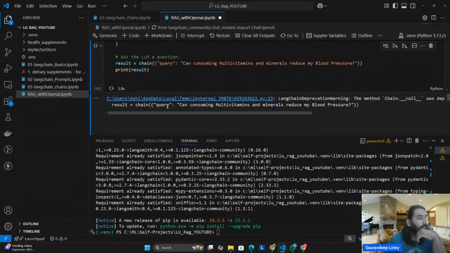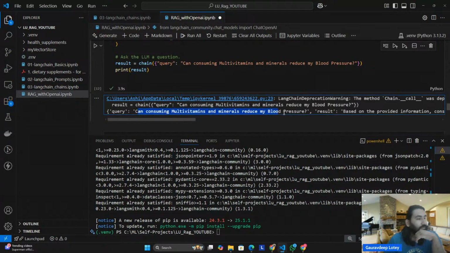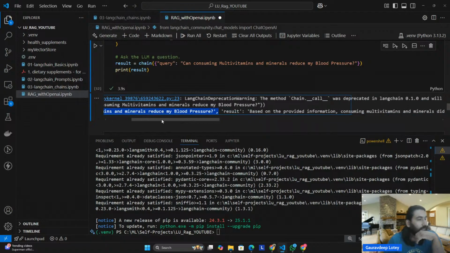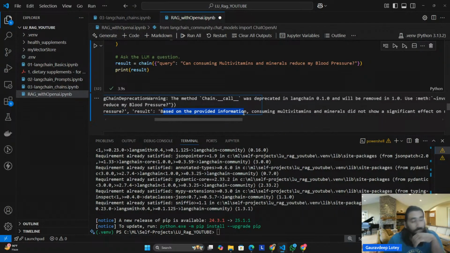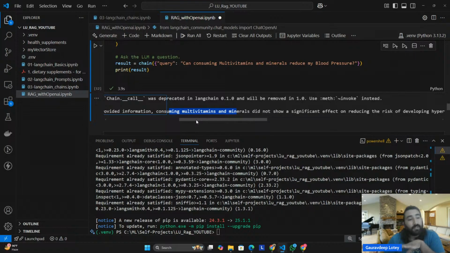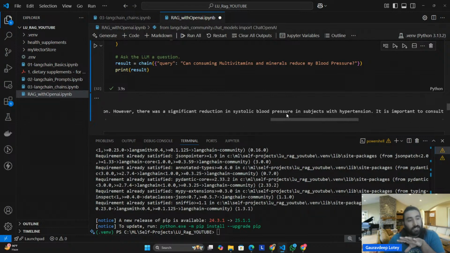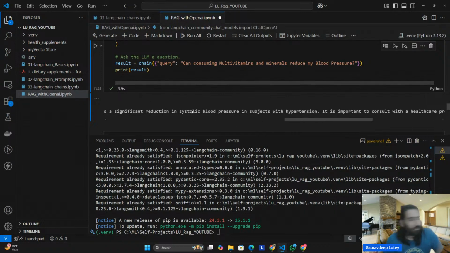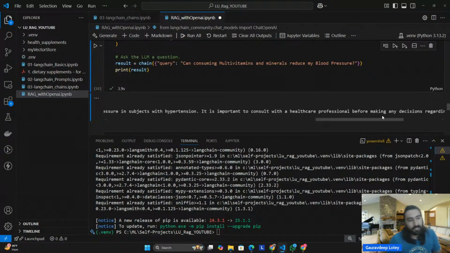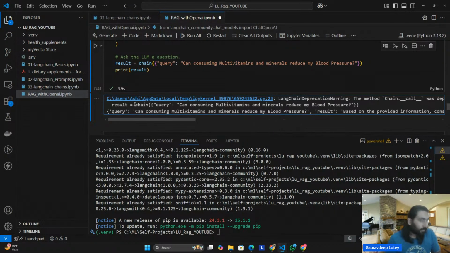Now this is the question and this is the answer. Can consuming multivitamin do it? So the answer is based on the provided information. So see, this is how our RAG is working. The model is now relying on the knowledge base we have provided it. Consuming multivitamin and minerals did not show a significant effect on reducing the risk of developing hypertension. However, there was a significant reduction in systolic blood pressure in subjects with hypertension. Whatever it is, it matches the PDF that we read. So it is important to consult a healthcare professional before making any decision. But this is the answer we got.